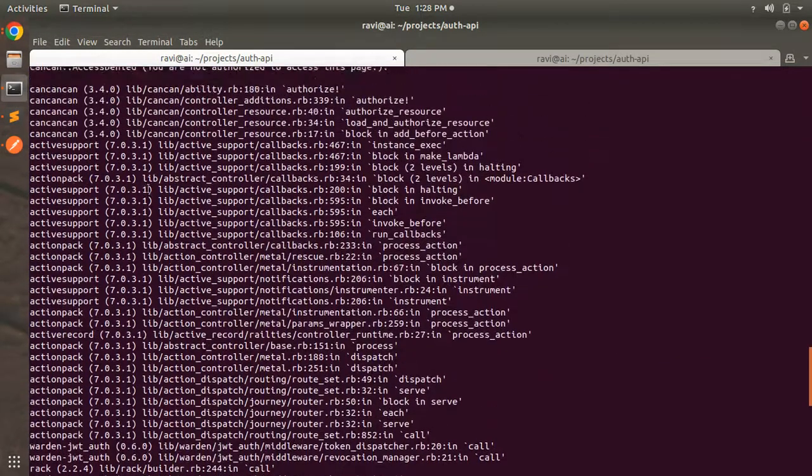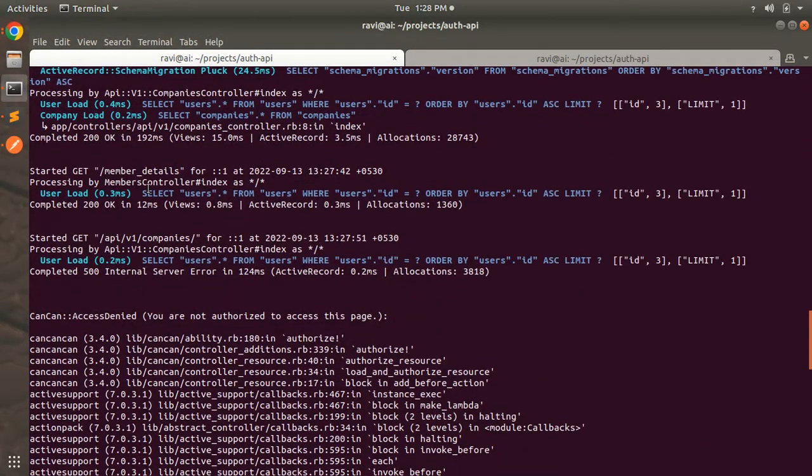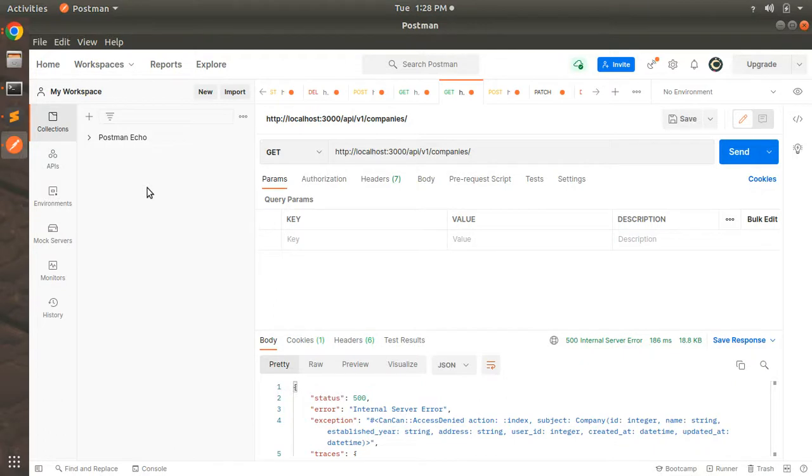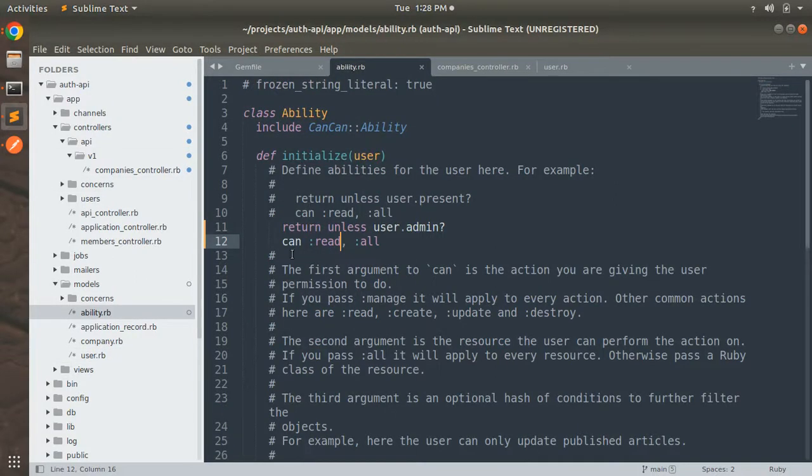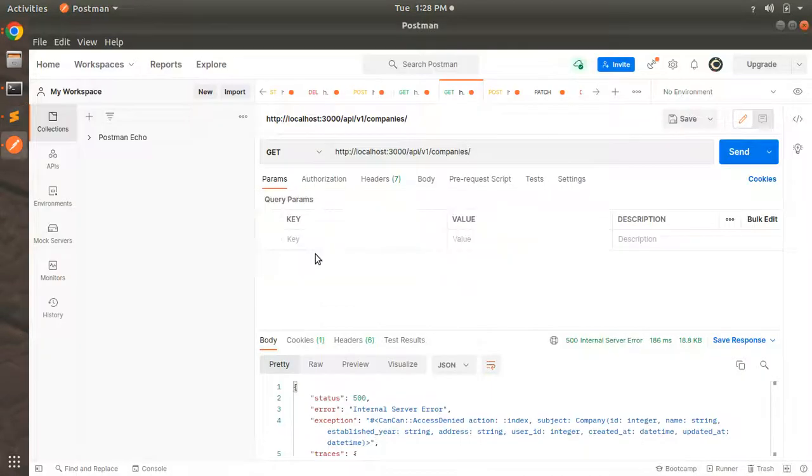Okay, and why are we getting this error? Because access is denied for this user, because we just set the ability in ability.rb that if the user is admin, then he can read all resources in the application. Else, if the user is not admin, then he will get the authorization error. So our authorization is working and our CanCan gem is working fine here.